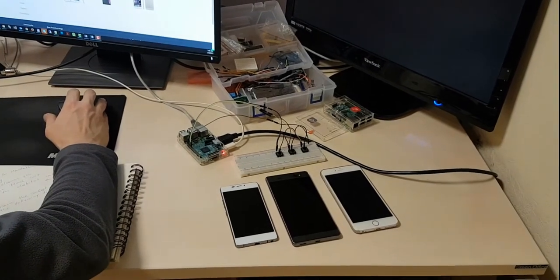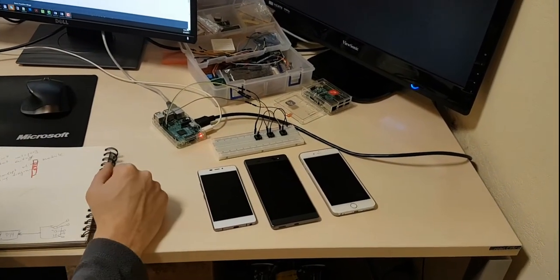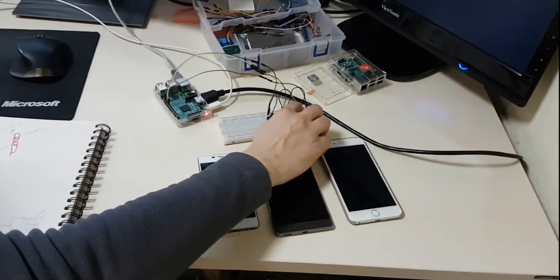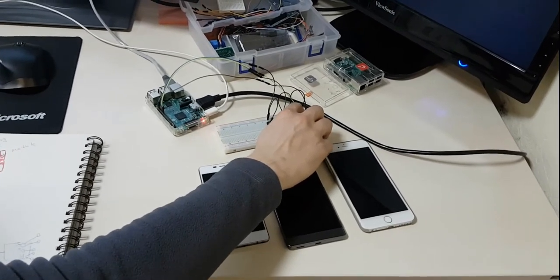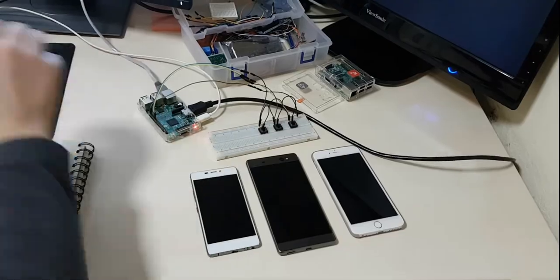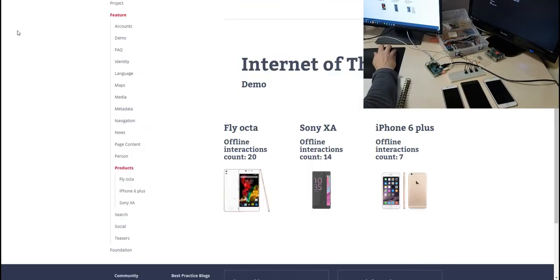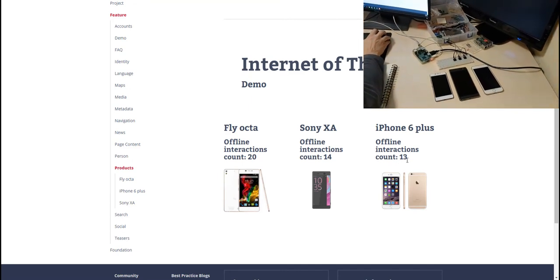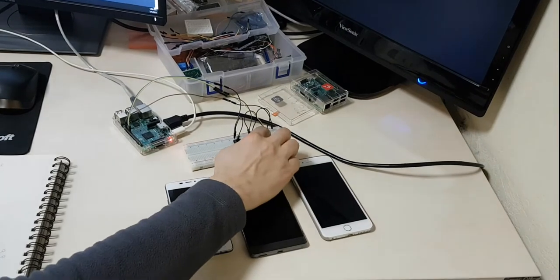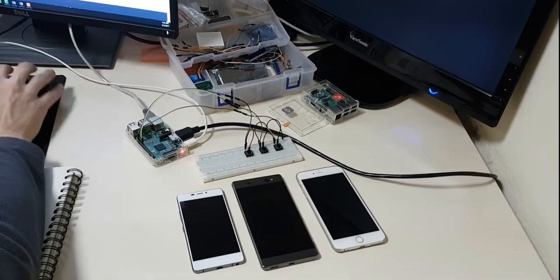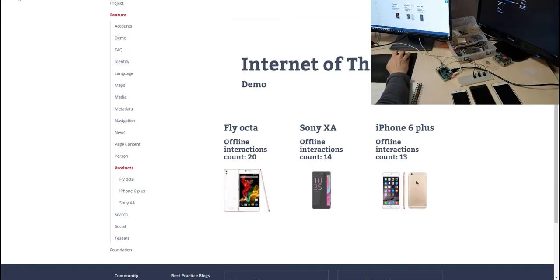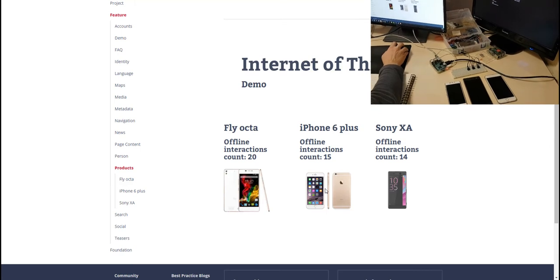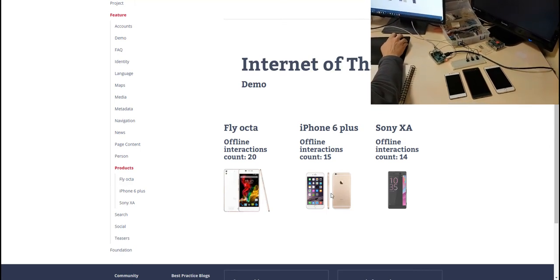So let's assume there is a queue of consumers interacting offline with iPhone, and then our sensors will recognize those interactions. So I have pressed a push button a number of times. Now I'm going to refresh the page and see that the number of offline interactions increased for iPhone. Let's say there are a couple of more interactions with iPhone offline, and I'm going to refresh the page again. So you can see the iPhone is now rendered as a second product on the page.